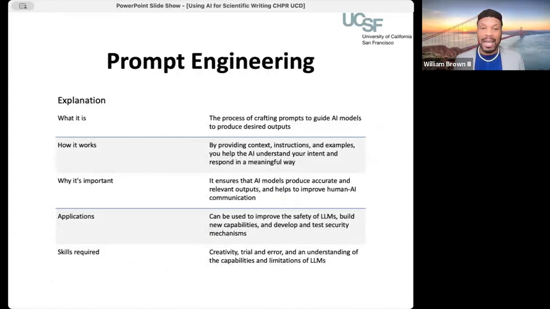So, prompt engineering as a concept, I'm sure many of you already know what it is: the process of crafting prompts to guide AI models to produce desired outputs. This is so important because how you talk to AI will directly relate to the kind of product that you get back. So how does it work? By providing context, instructions, and examples, you help the AI understand your intent and respond in a meaningful way. That's so important. It ensures that AI models produce accurate and relevant outputs, and it helps to improve human AI communication. So you're helping that communication by improving your communication with it. It's going to learn a lot from you in that communication.